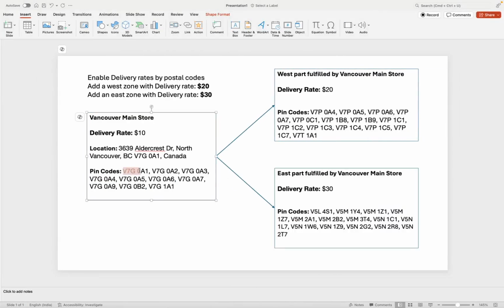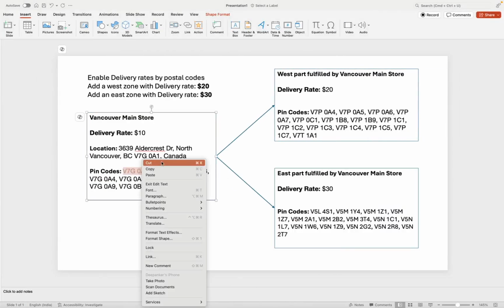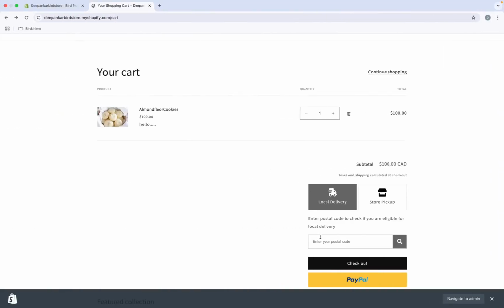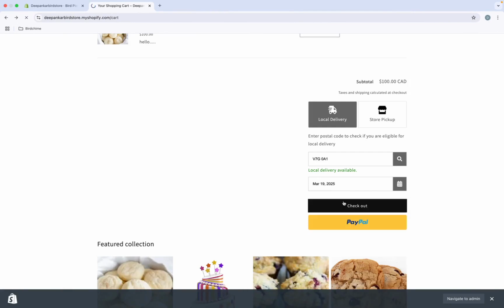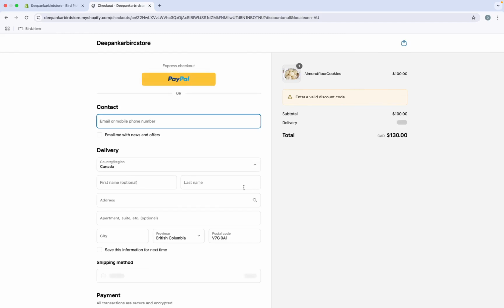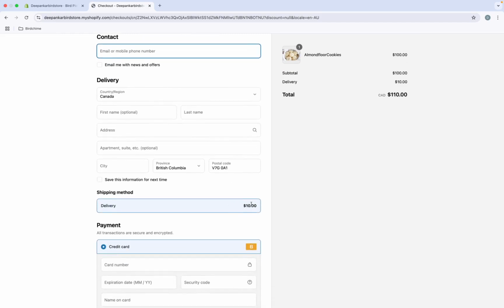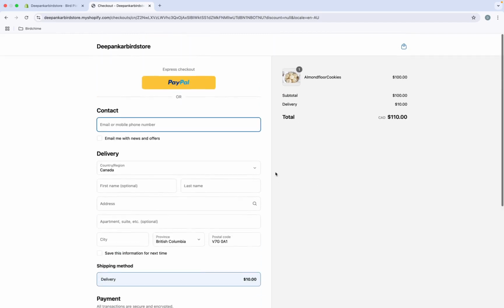Let us look at one of the initial pin codes that I had. So when I put that particular pin code, I select a particular date and I check out, and ideally I should get a delivery charge of $10, which is the case. So I get a delivery charge of $10.